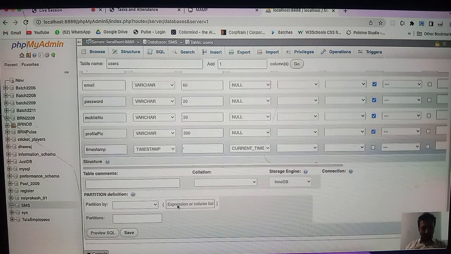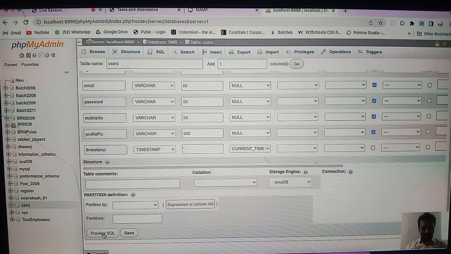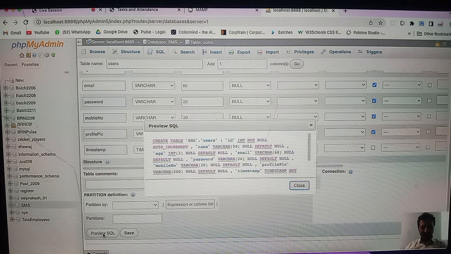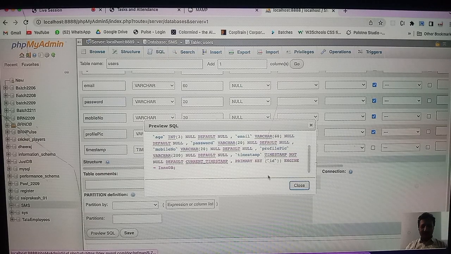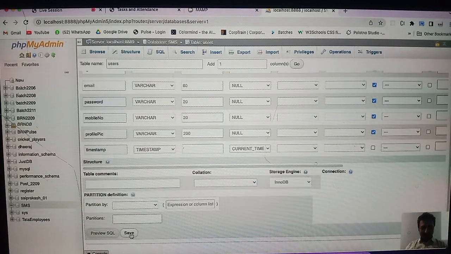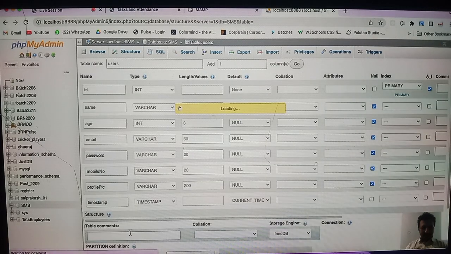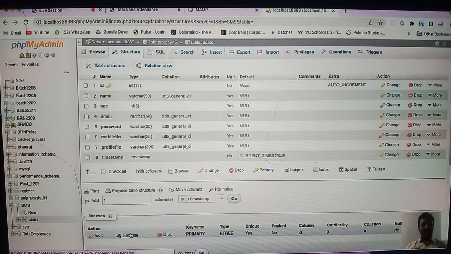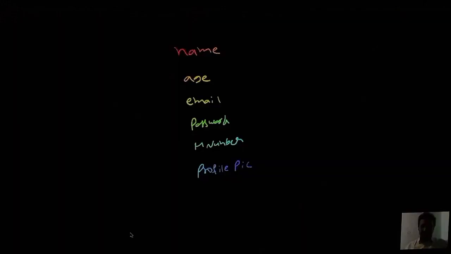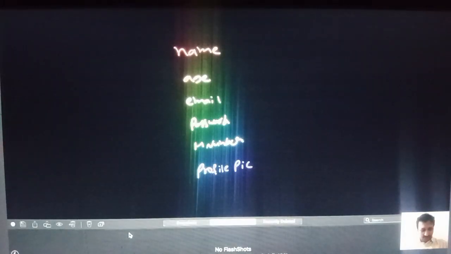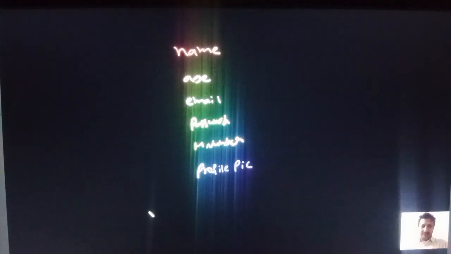So I'm saying preview SQL. This is the query they have generated. Depending upon our requirement, I'll say save. So database is created, table is created. The database name is SMS, table name is users. That means in our 3-tier architecture, this database part is ready.